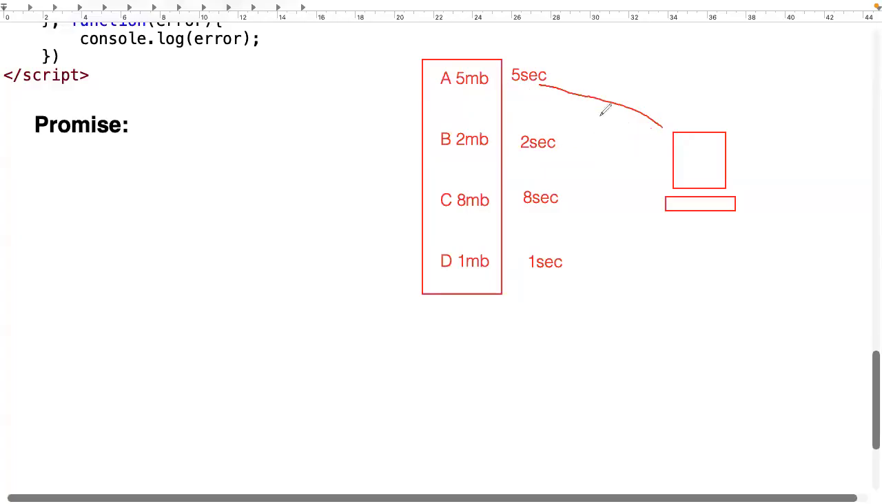Asynchronous means it makes a request to the first one. It is taking time, so it will go to the second, then the third, then the fourth. Which one is ready first? It will come first. That means 1 MB will come first. In total, how much time will it take to read all? In 8 seconds, it can read all. That is the maximum time. So in 8 seconds, it will finish reading all.